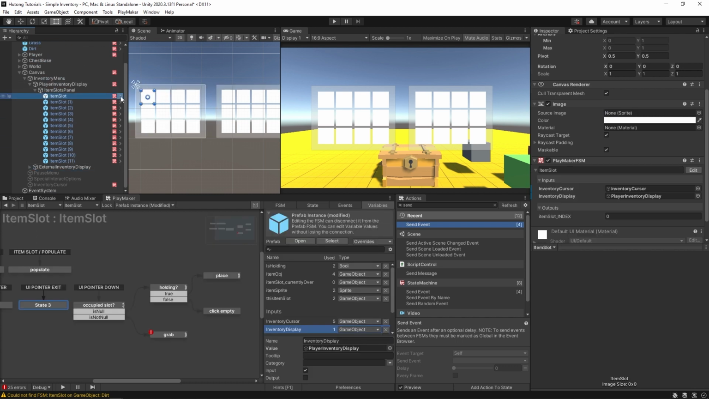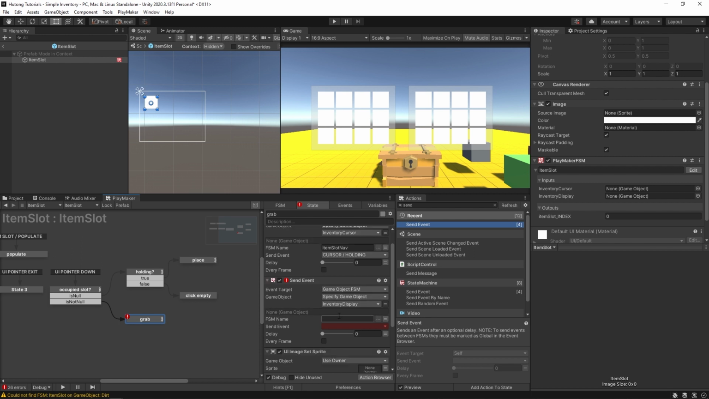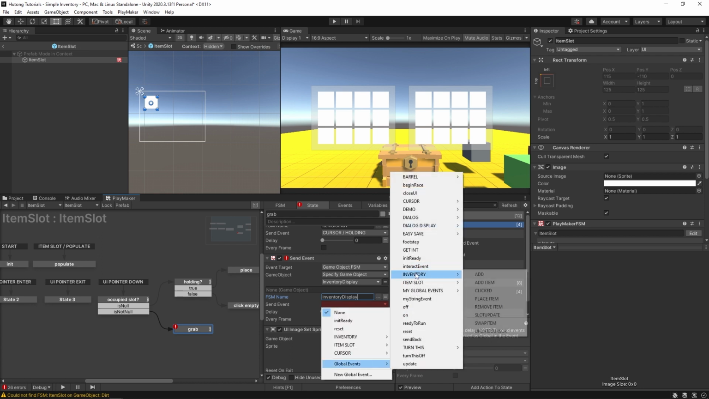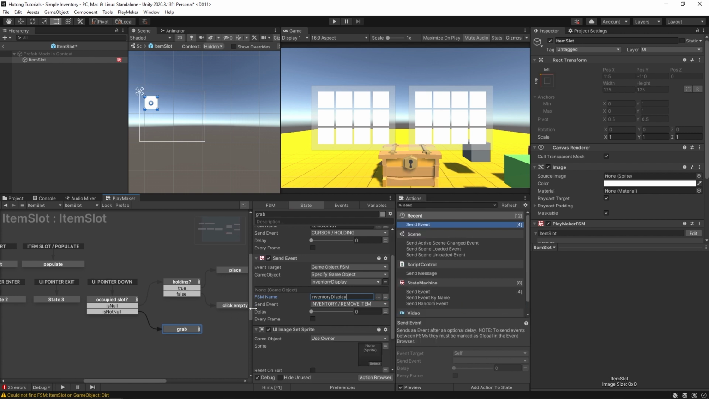So if I go inside this item slot and the event that we want to send to our inventory display, we'll make that FSM. Okay, inventory display, that's the name of the FSM. And we're going to send the event, global events, inventory, remove item. So I already have that event from before, but go ahead and make it if you don't have it. And by the way, that's spelled all caps, inventory, space, slash, space, remove item. Okay, so that's the event that we're going to be using.